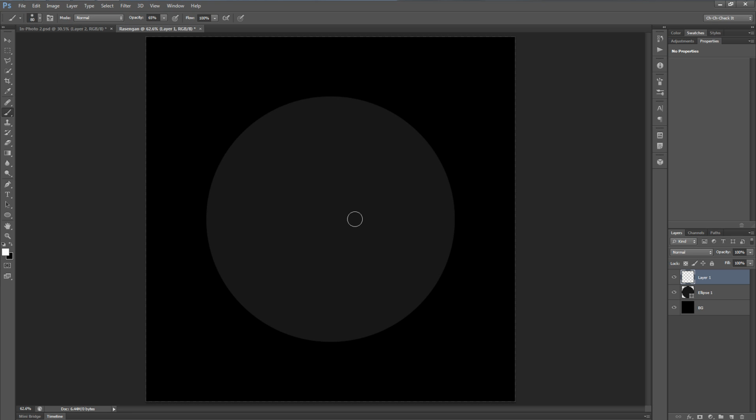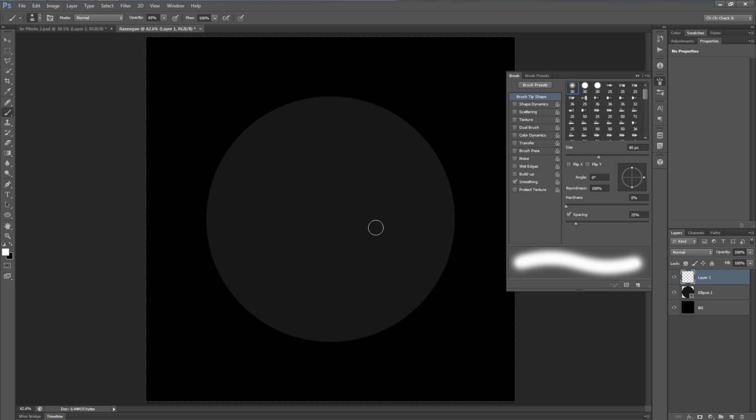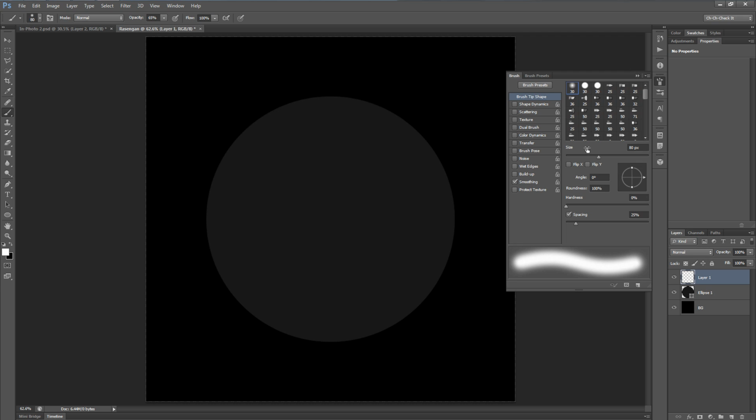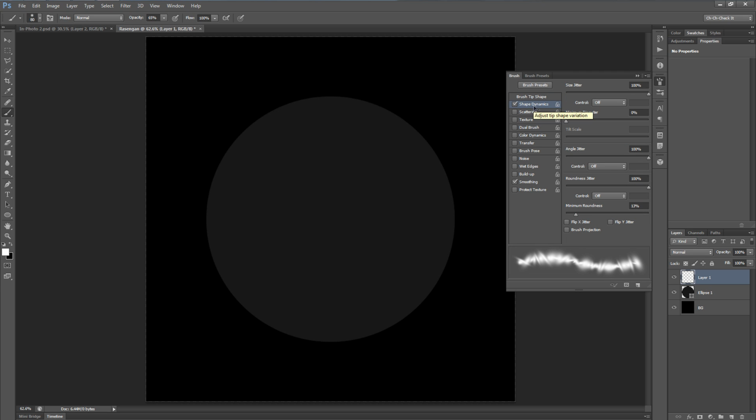And we're going to add a little bit of variation to this brush. So let's bring up our brush panel by hitting F5 on our keyboard, or you can go to Window and there's Brush right there. And let's toggle the shape dynamics and turn that on.